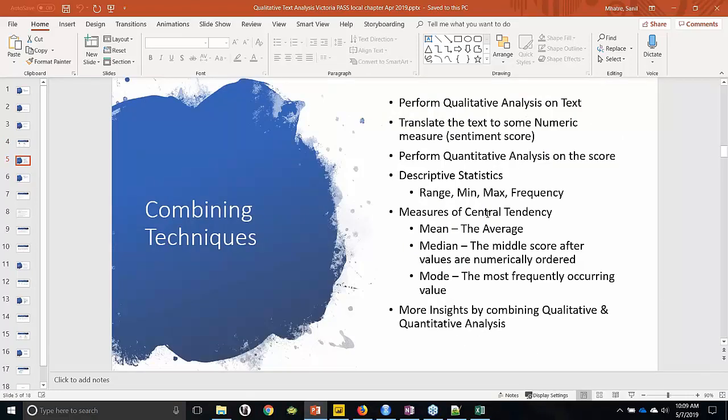In this session, we will be looking at ways to combine these two techniques. Qualitative analysis has its own strengths and quantitative analysis also has its own strengths. So we will first do some qualitative analysis on that text data, and then we are going to figure out how we can translate all of this qualitative text data into some kind of numeric score on top of which we can do quantitative analysis.